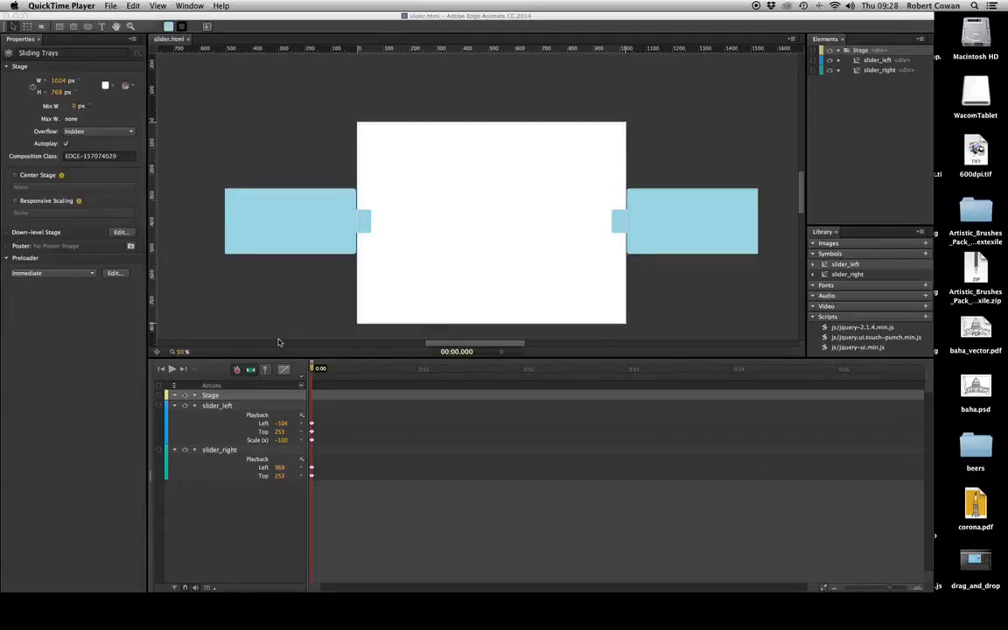Okay, today we're going to look at making two different types of sliding trays, or pull out tabs, in Edge Animate. One uses the built-in function of swipe left and swipe right, and the other uses the jQuery UI function of draggable. So I think we'll do the draggable first.